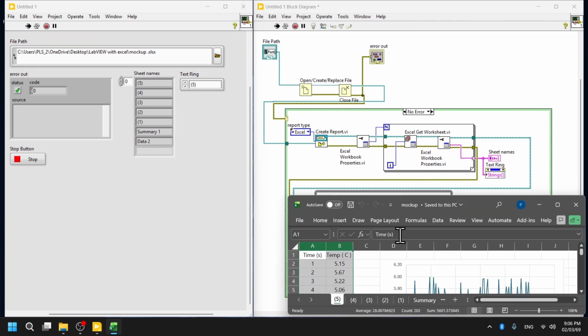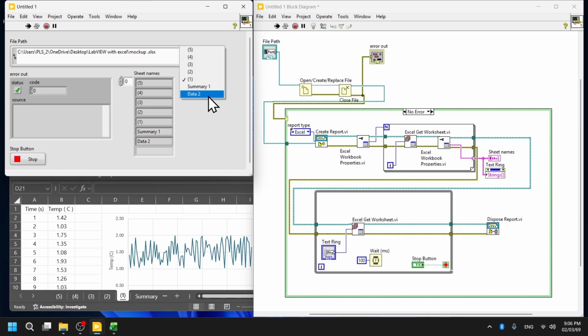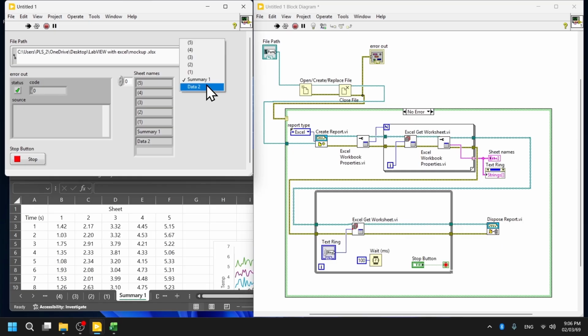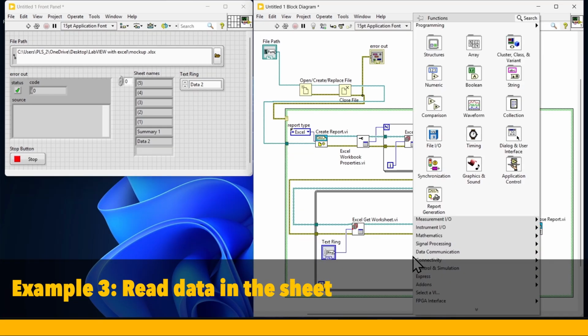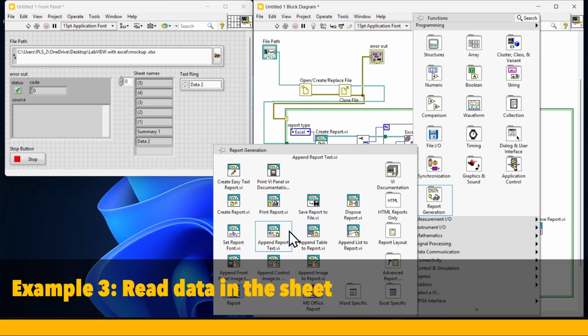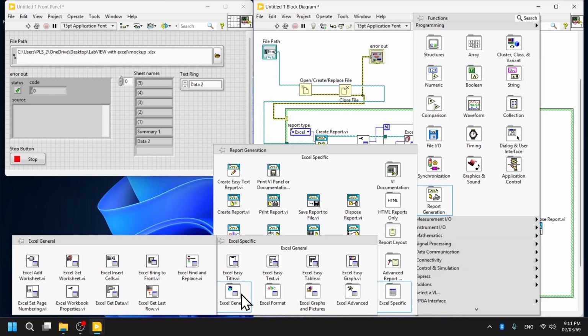Next, let's test the program. Now the Excel sheet changes when you choose an option in the text ring in LabVIEW. Next, an example will show how to read data from the Excel sheet selected. We need the Excel Get Data function. You can get this function by going to Programming, then Report Generation, then Excel Specific, and then Excel General.